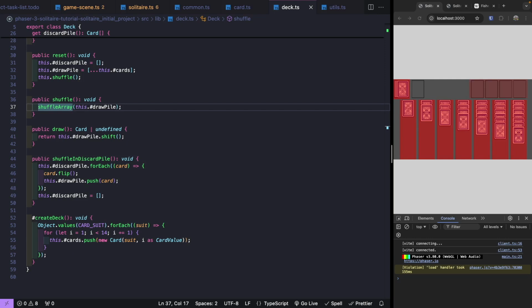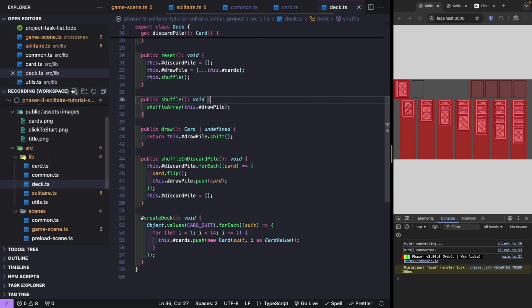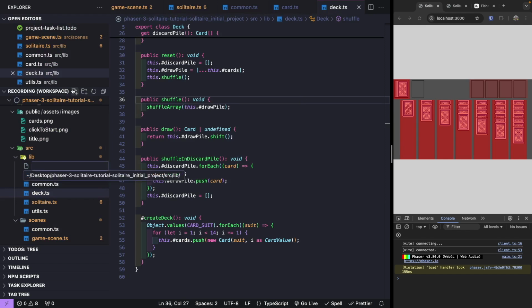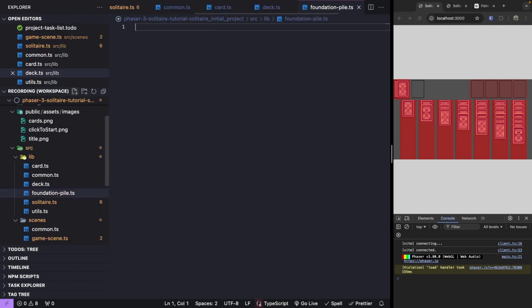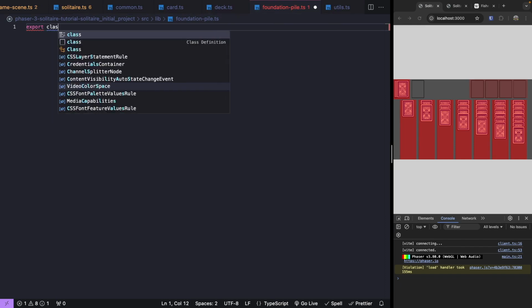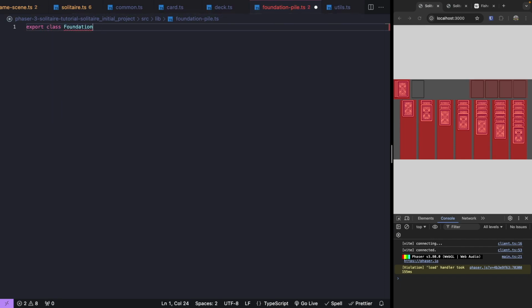And so for our foundation piles, we'll need to have the ability to support the following functionality. We'll need properties to keep track of what card suit is assigned to that pile and what the current value of that pile is. And then we'll also want to have methods to go ahead and reset the initial value and to add new cards to the foundation pile. So to do this, let's make a new file, and we're going to call this foundation pile.ts.